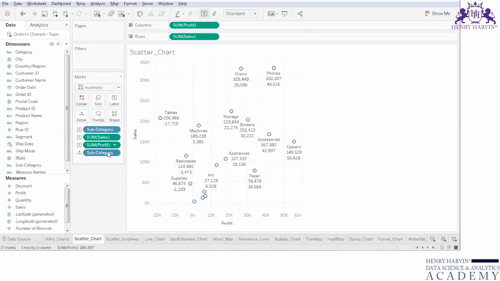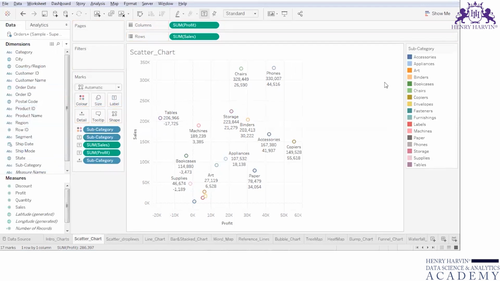Now if I would like to color these subcategories based on each of the subcategory, I can drag and drop subcategory on colors as well. So you can see that based on the colors, these subcategories can be viewed over here. The product which gave maximum profit was copier, and the product which gave maximum sale was phones. So in this way, scatter plot can help us understand different kind of values.